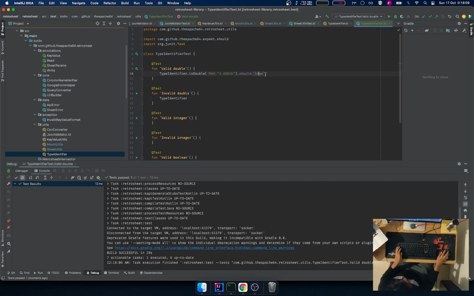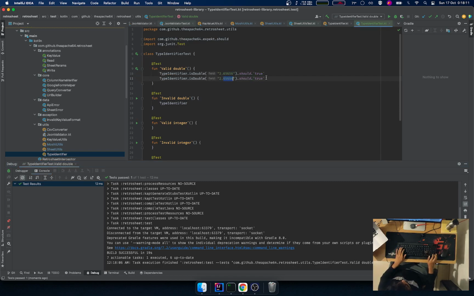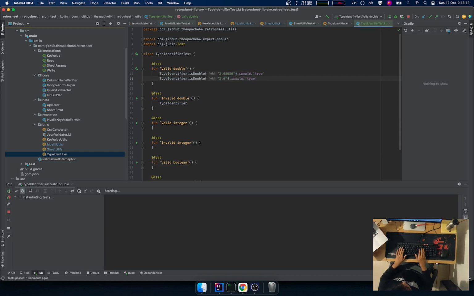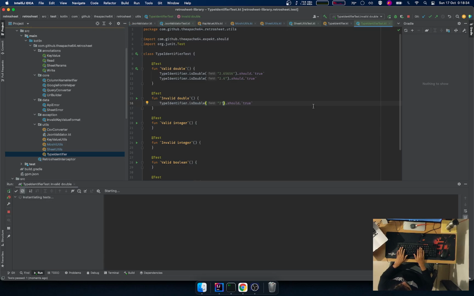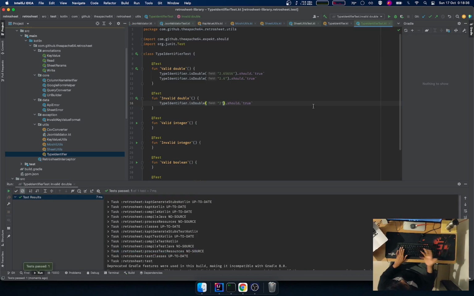Okay, and this should also be considered as double. Okay, now let's say this is an integer. I don't know, that's a valid one, that will return true, yeah, because it can be converted to double.